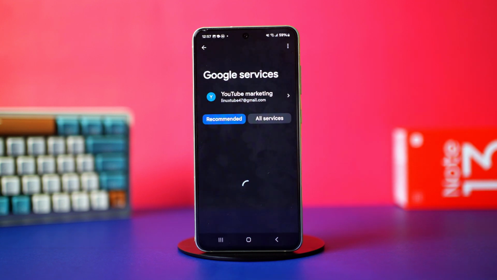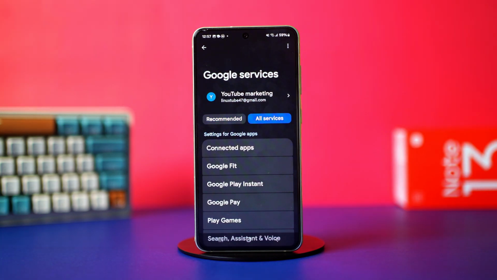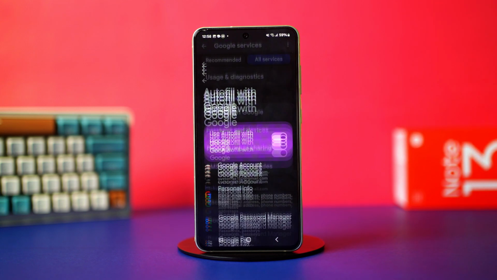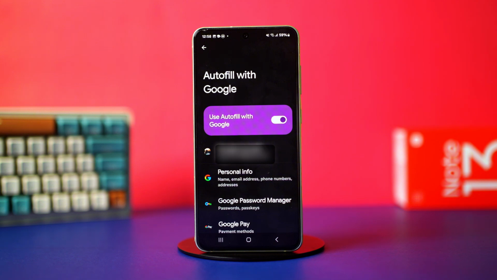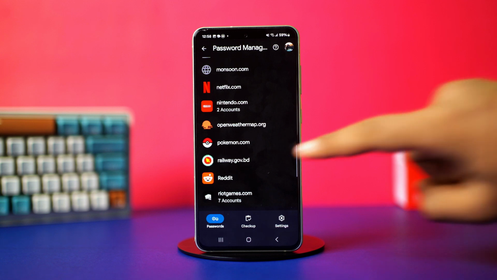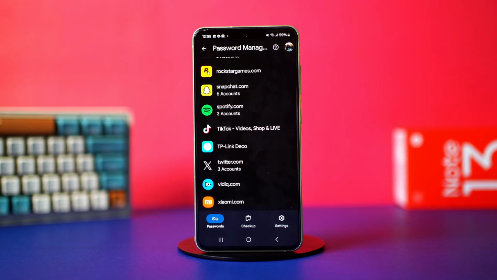it. Now select All Services. Scroll down to Autofill and Password section. Tap on Autofill with Google. Now select Google Password Manager. From this list of apps, find TikTok. Once you find it, tap on it.